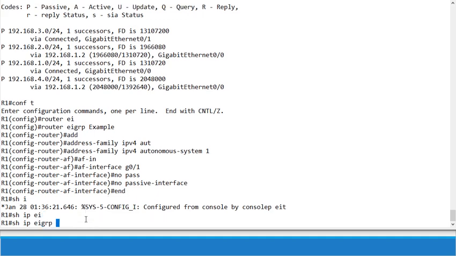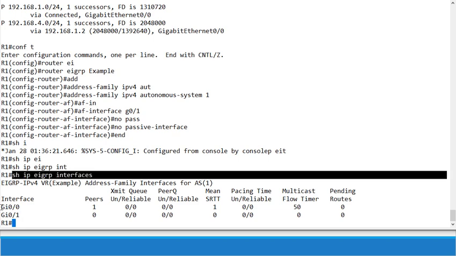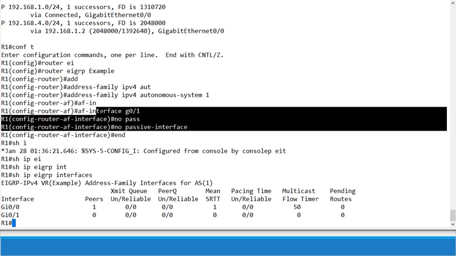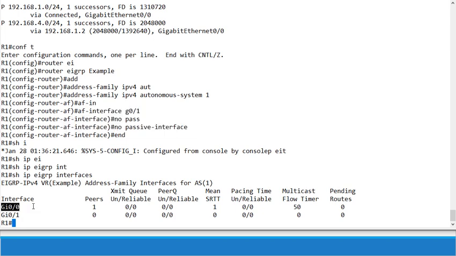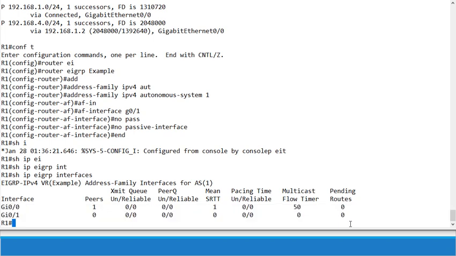If I do a show IP EIGRP interfaces, I realized I forgot to show you beforehand too. Now that I've gotten rid of G0/1 as being passive, we see it in our show IP EIGRP interfaces again. Now let's go back and do it the other way.